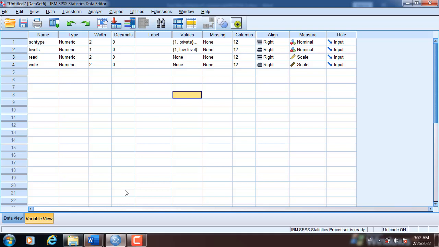We use a covariate, or control variable, so we want to eliminate the effect of the covariate on the dependent variable read. Also we have another independent variable, schtype, and we want to see whether it has an effect on read or not, and whether there is an interaction between the two independent variables, schtype and level.